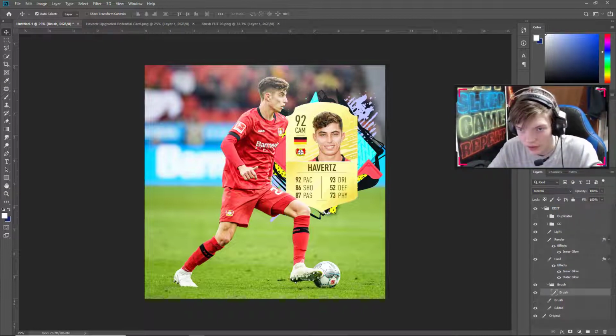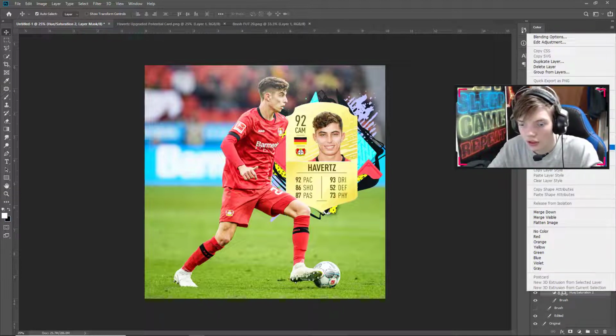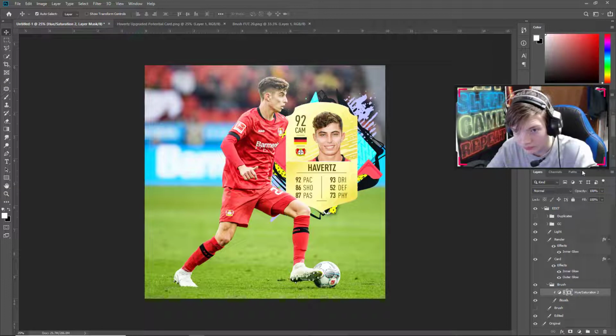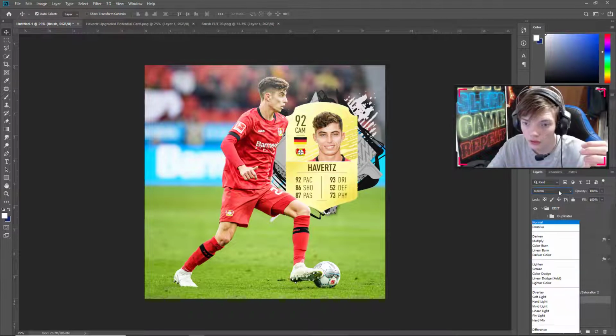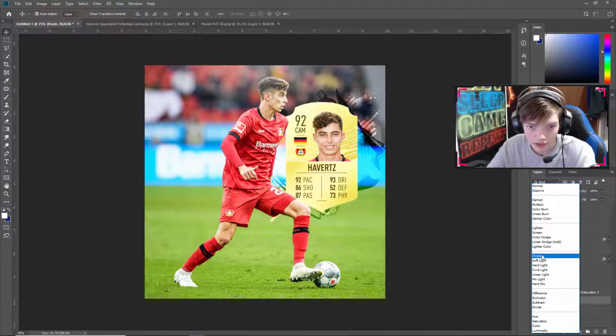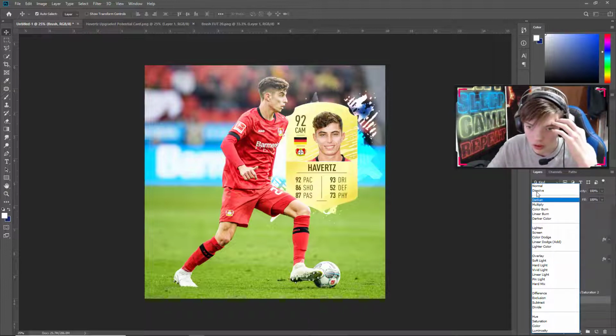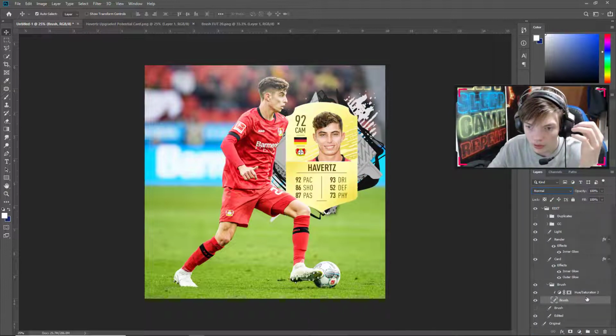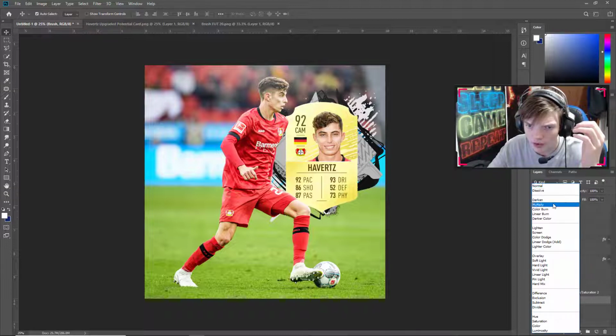Then, because it's in a folder, it's different. Hue and saturation, it basically hides the layers. Create a clipping mask to the brush, and then turn down the saturation. You could put the brush layer on overlay, and that's how I do this effect. Personally, it's one of my most used. Or you could put it on multiply, I think it is.